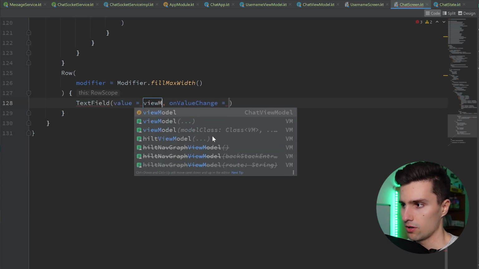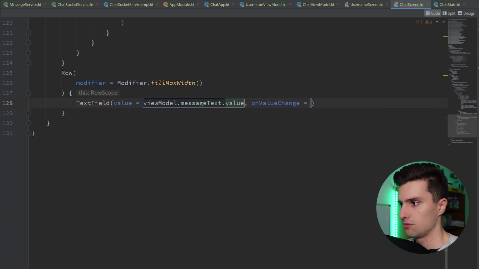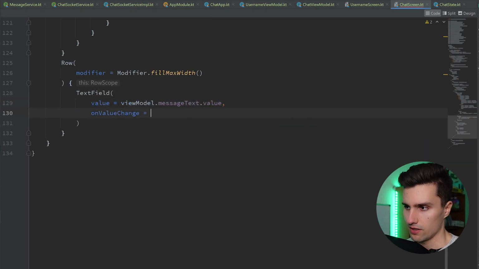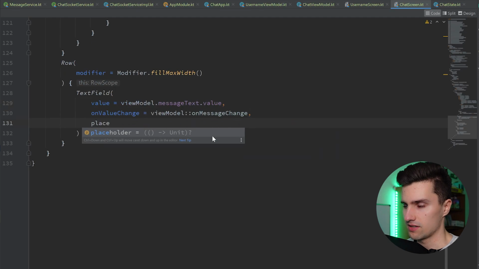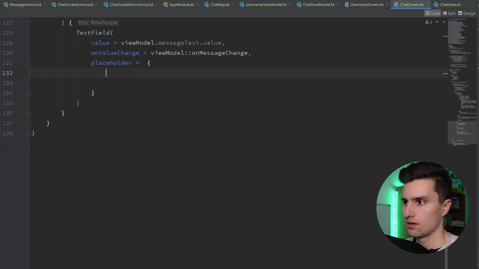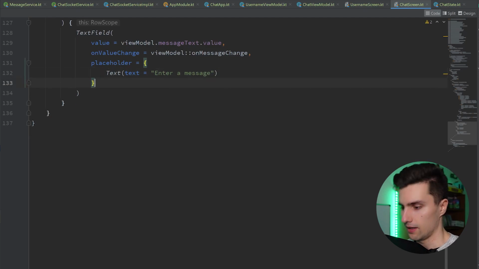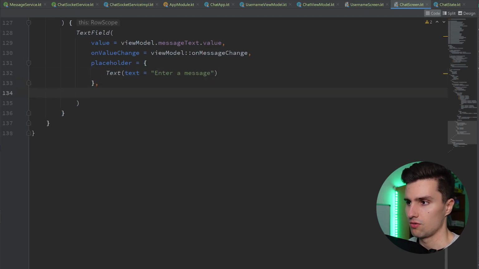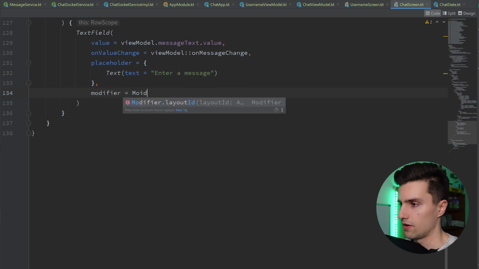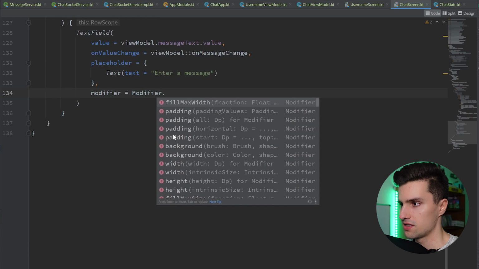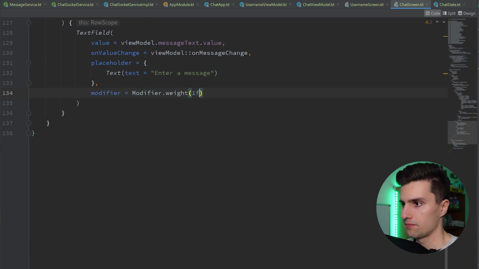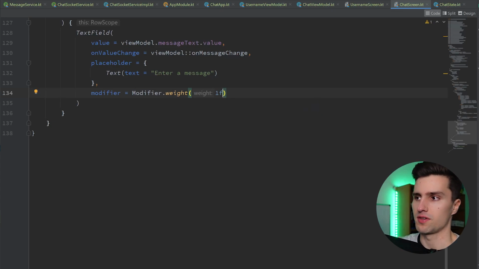The value will be view model, message text.value. And in onValueChange, we can call view model on message change. We can assign a placeholder to that text field, which would be simply a text composable saying enter a message. And I'd like to give this a weight. So modifier is modifier dot weight 1f. So just making sure that the icon button will get its size, but the rest of the size will be for the text field.